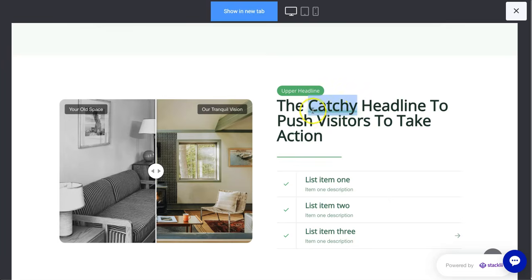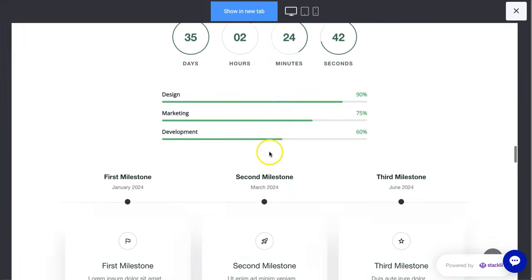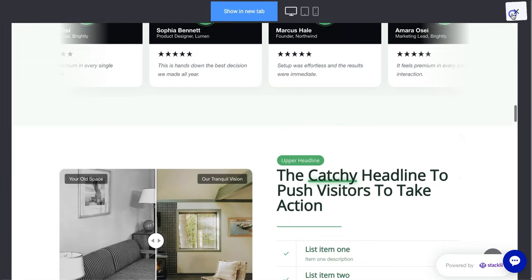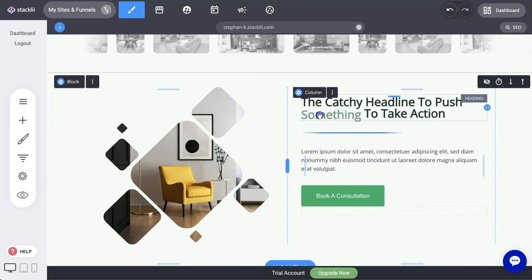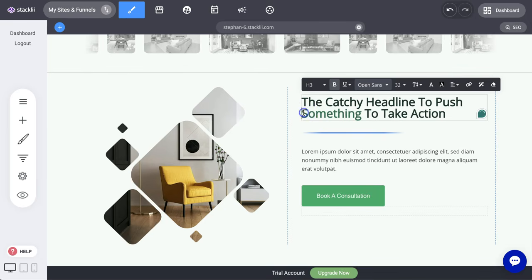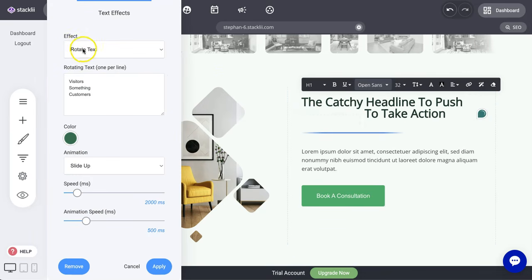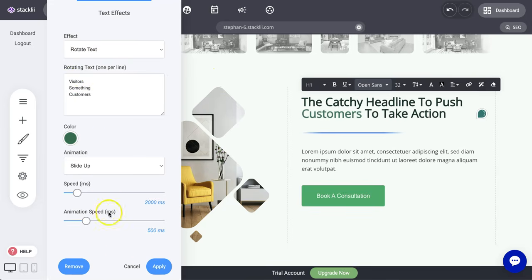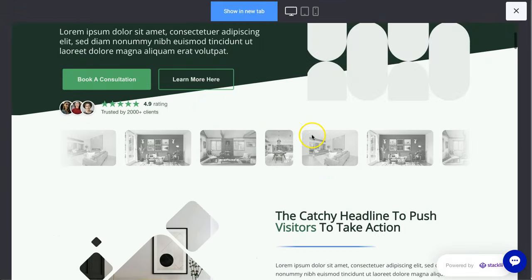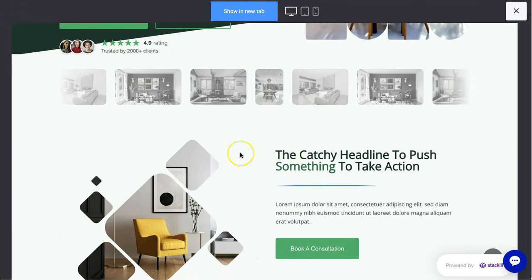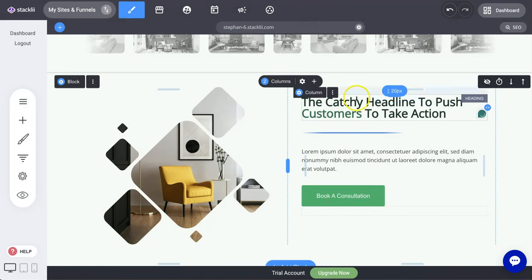Now have a look at this one. This catchy has got the underline effect to it. Let me show you here. Oh, there it is. There's a scrolling text. You see this one is scrolling. So literally that part of it was selected, and we gave it a rotating text with some options and a color. And then when you preview that, you can see that this text is now rotating. Very nice, cool way to animate your site.